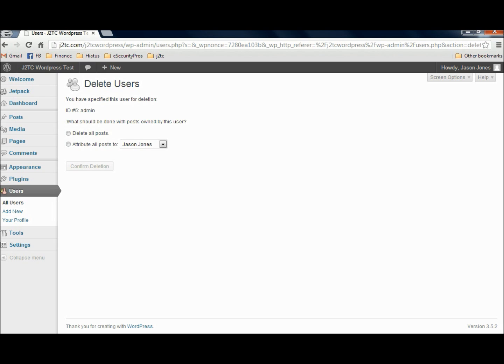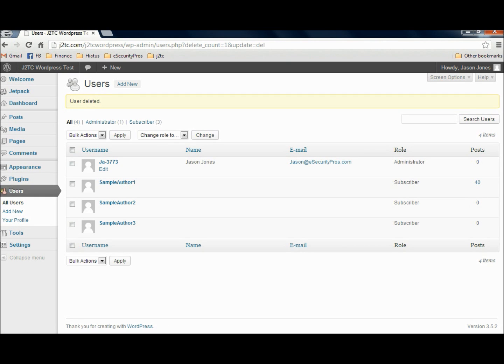And this is pretty important. Make sure when you're doing this, if you were creating posts in the past under your admin, that you attribute them to some other user, because if you don't, they will all get deleted. So this Jason Jones is actually the new administrator that we're currently logged in as, or you can choose any of the other users that you have, and then we'll just confirm deletion, and the users are deleted.